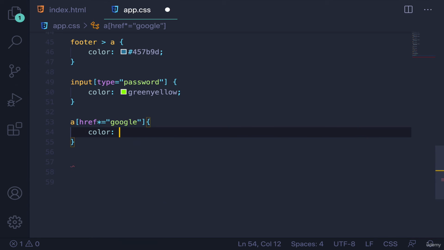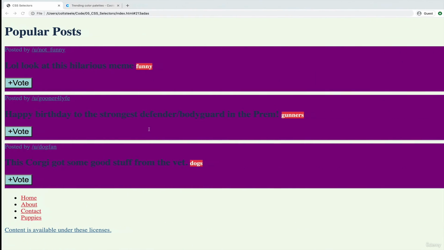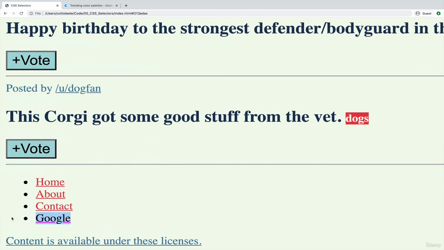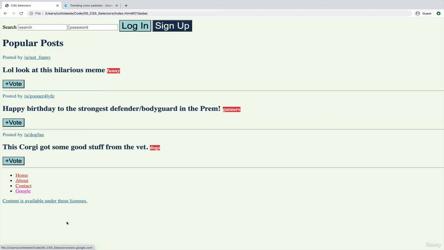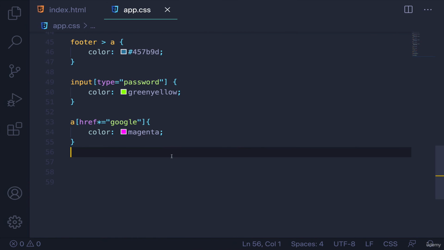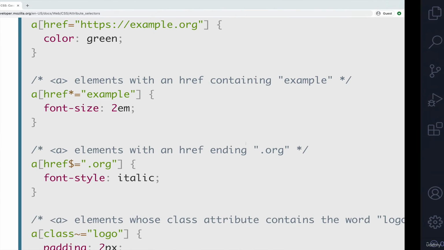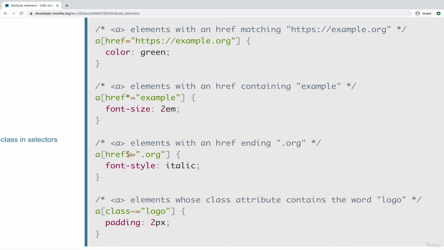And I'll give it a different color. How about magenta? Sure. Refresh. And there it is. It gets that magenta color. And none of the other anchor tags do. So that's saying anywhere inside of the anchor tag. I can also do things like this. A dollar sign equals, which is the href has to end in .org.